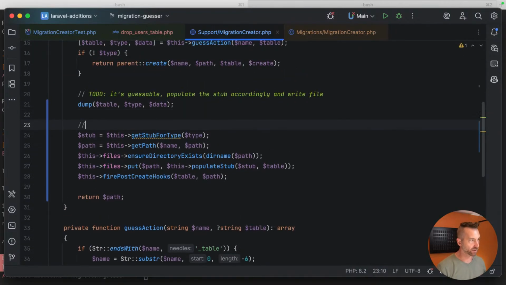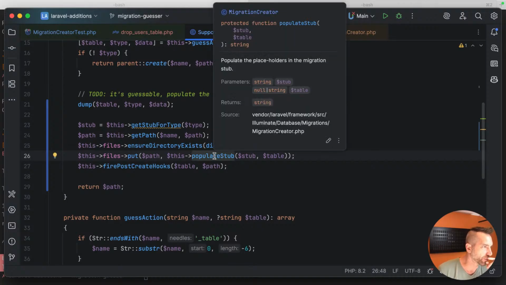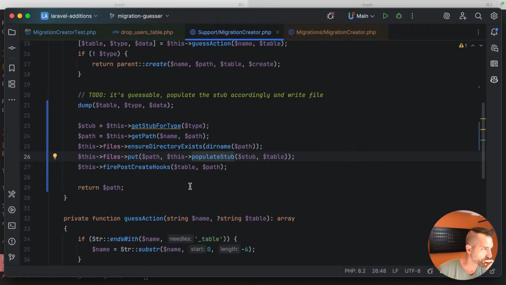Yeah, and this is mostly copied from Laravel. The only thing that we'll do different is populate stub. We'll need to overwrite it in ours. We need to be mindful, we'll have to overwrite it with a different name though, kind of like we're doing with this.